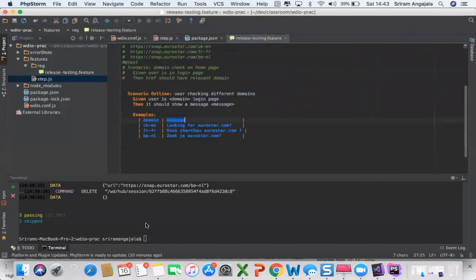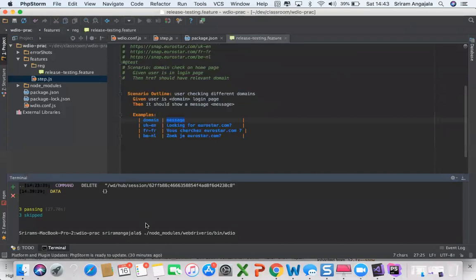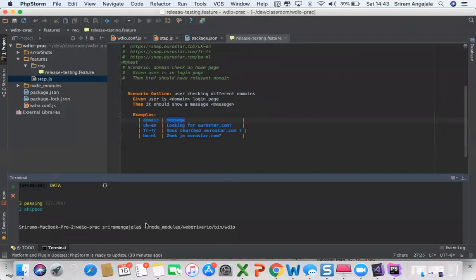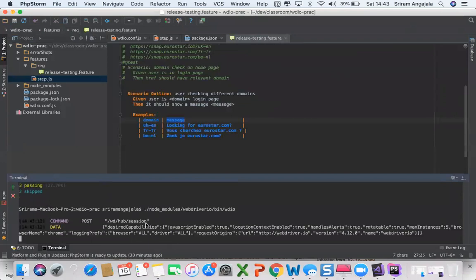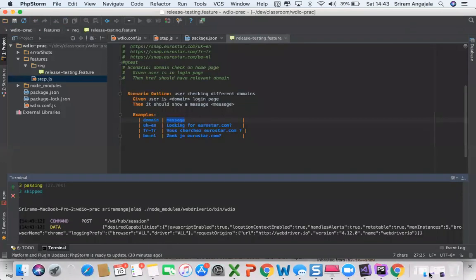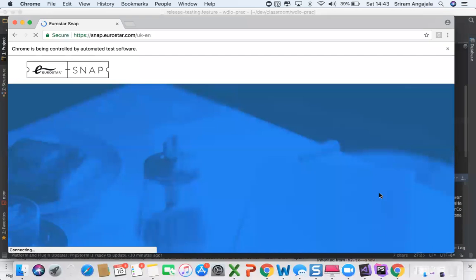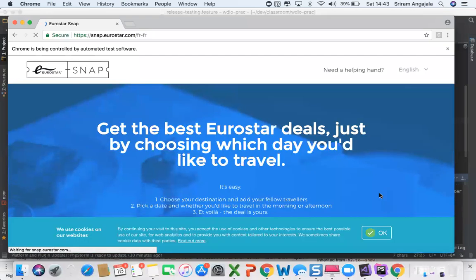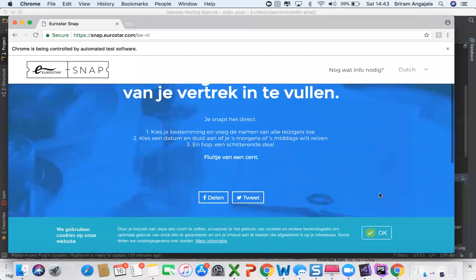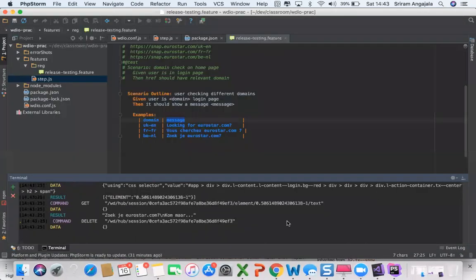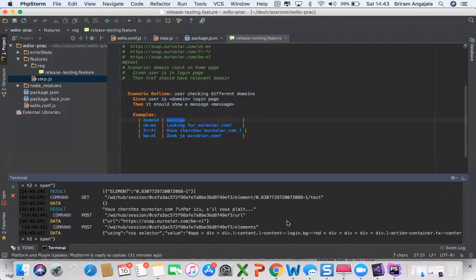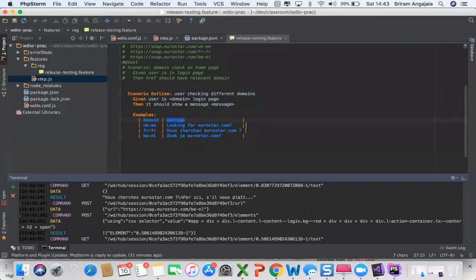Okay, shall we run now? Let's see what happens. See this, is it passing? Yeah, it was run 3 times, it is passing. But sir, I am not sure whether it's passing or not.